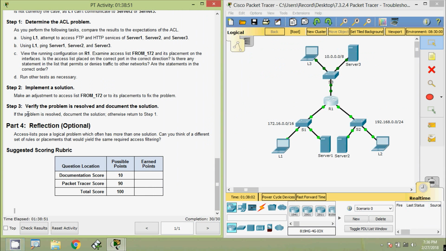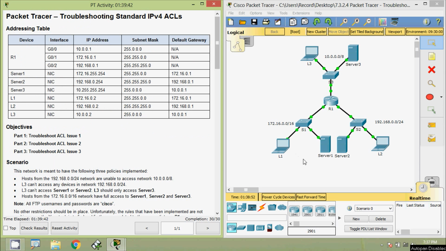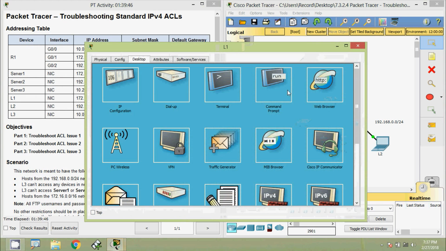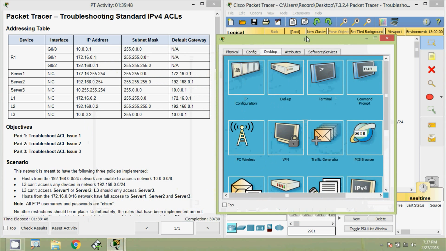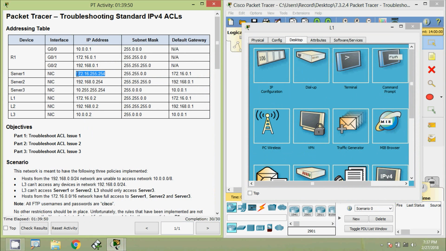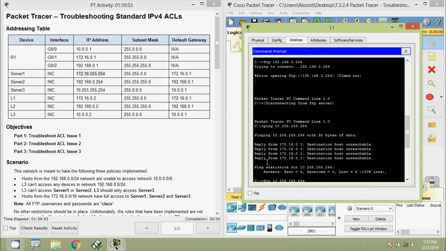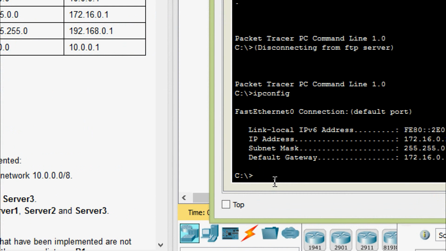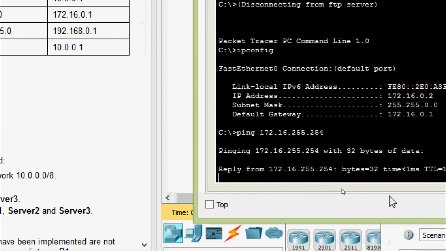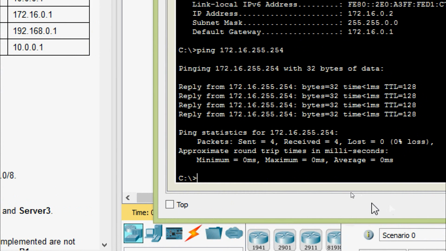Coming to step 3, verify the problem is resolved and document the solution. If the problem is resolved, document the solution. Otherwise, return to step 1. Now we will try to access these servers, server 1, server 2 and server 3 from this L1. First of all, we will try server 1. Ping to server 1. We are getting the reply.